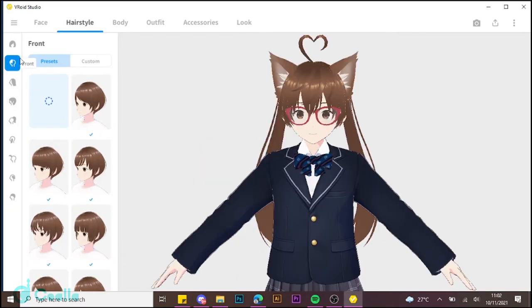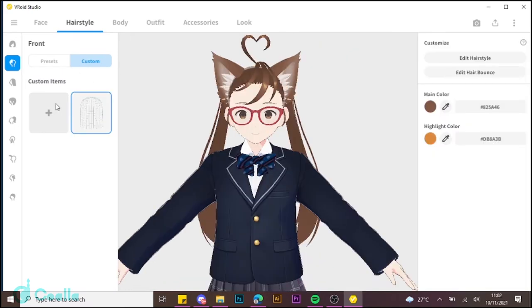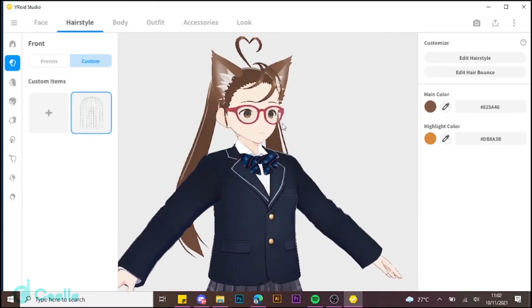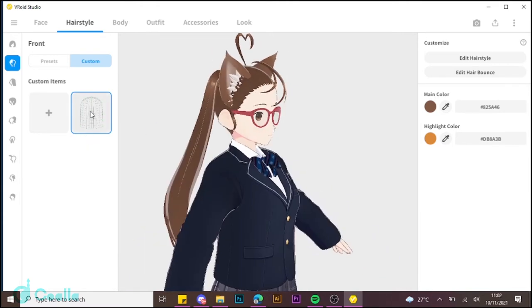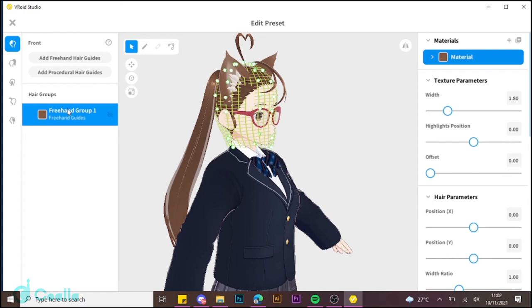So let's go to the front bank. If you want to custom it, you can press this custom item, and see that it will create another front item. You can press edit hairstyle and they will show you, like in the beta version, free head group, head procedural, and there are hair parameters on the right side.